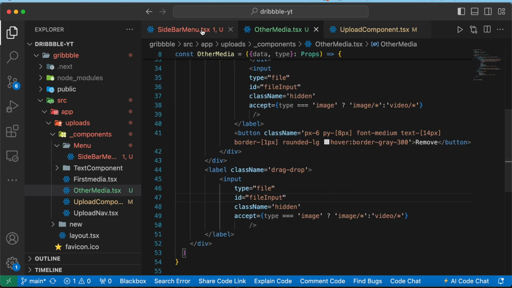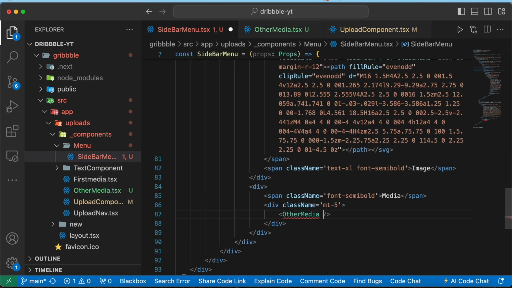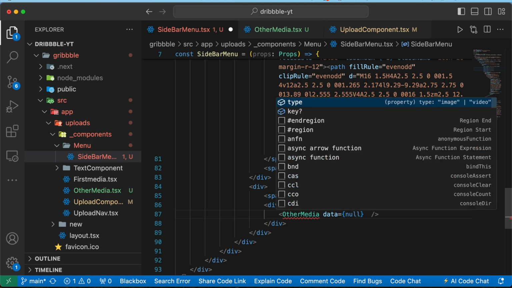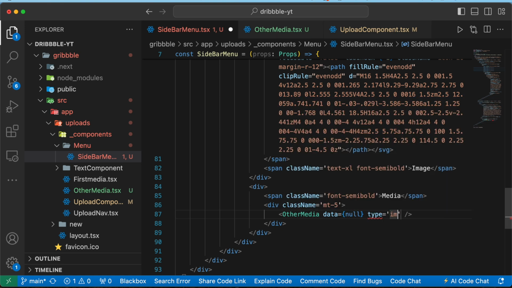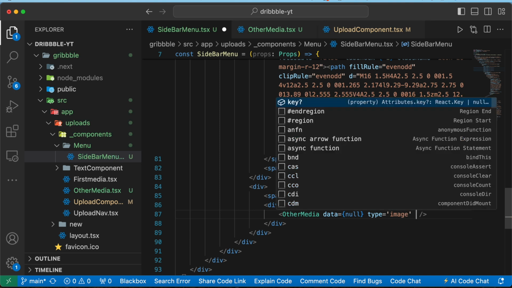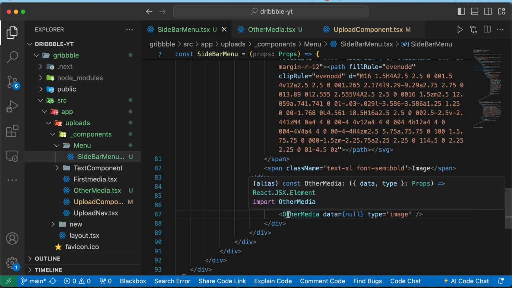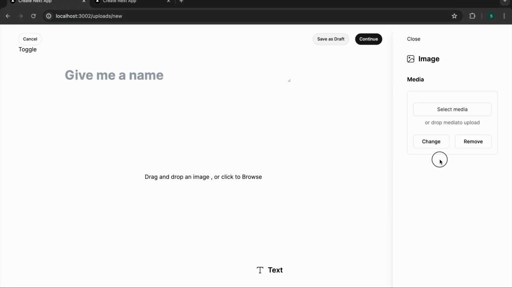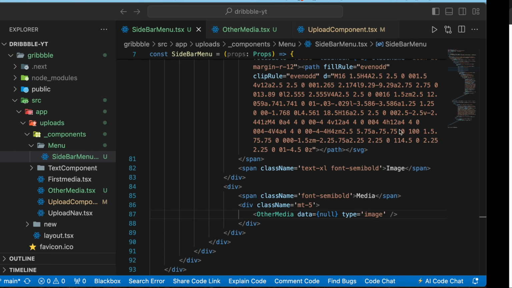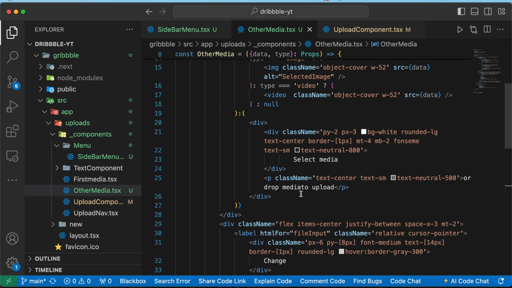Now let's save and go back to the sidebar menu, and let's pass those props. So the data will be null, so we can pass null. Then type will be, let's say, image for now, and that's it. Now let's save, and as you can see we have the other component. We can change or remove and also select the media, or we can drag and drop the media. Okay, so that was all for the other component.